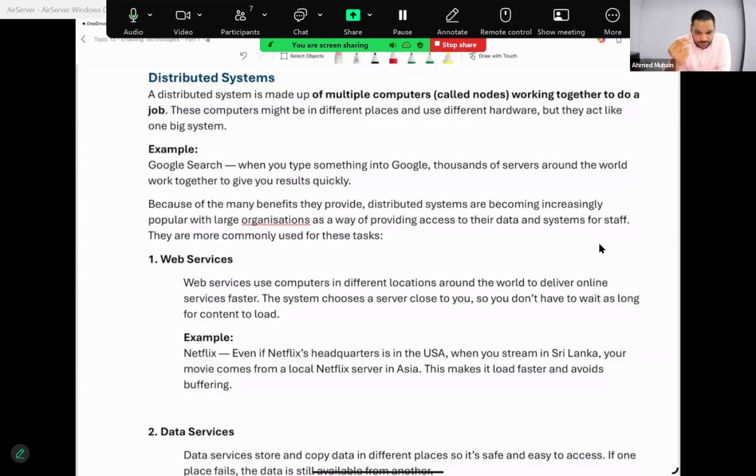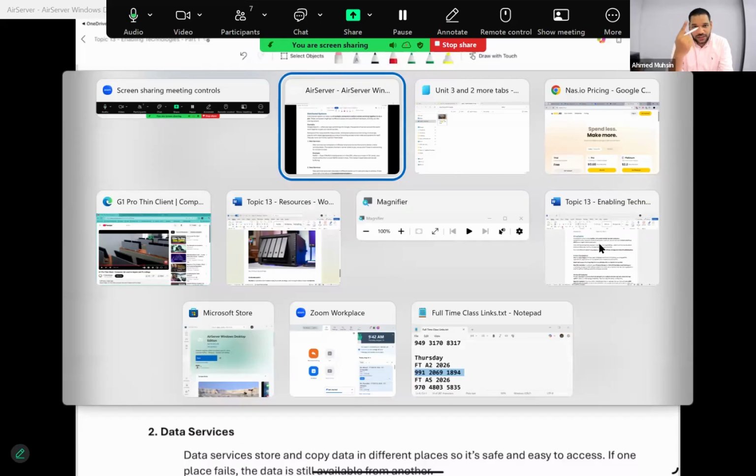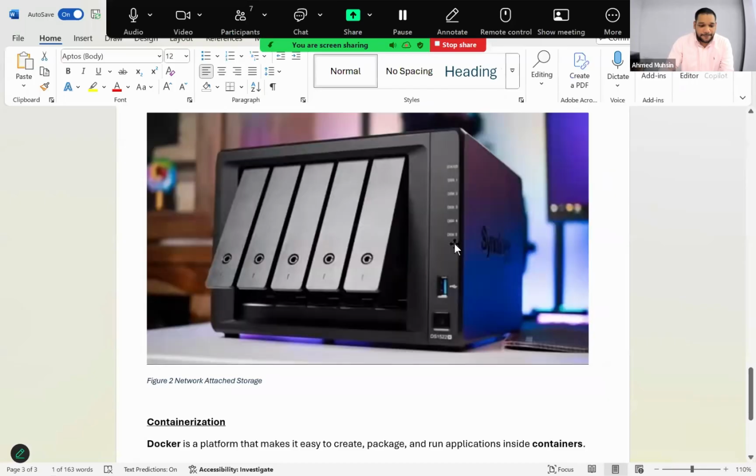A distributed system is made up of multiple computers. Each computer is called a node, working together to do a job. These computers might be in different places and they might be using even different hardware. But they all act like one big system. You see it as one system, but in the background, it might be many systems working together. Keep reading it. See the example I have given you all. Google search. When you type something into Google, you might be dealing with many servers, but what you see is one Google platform. That's what you see.